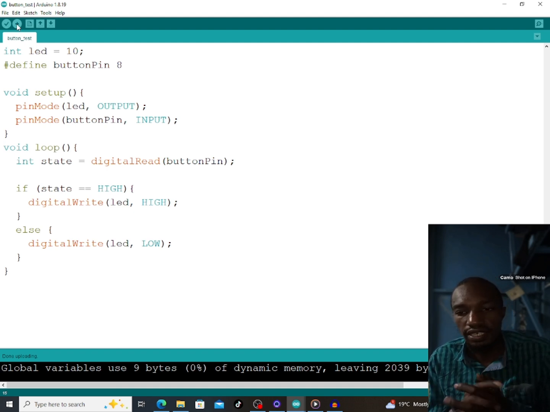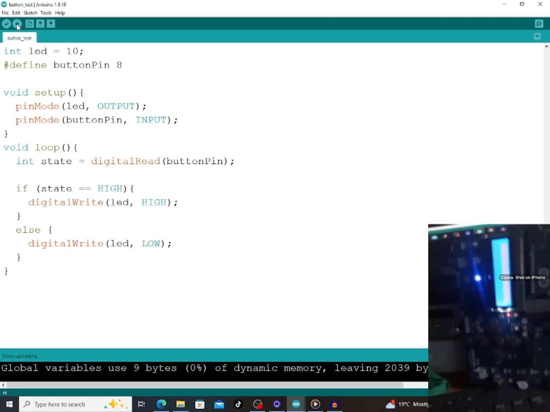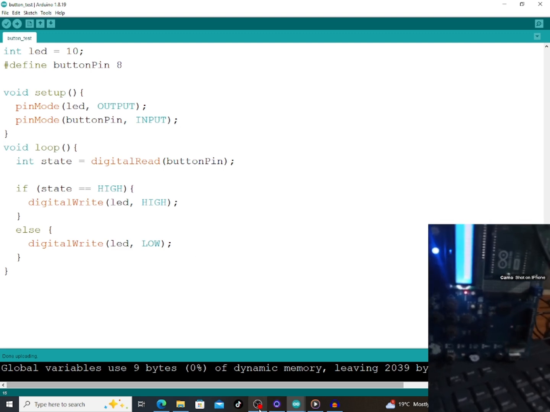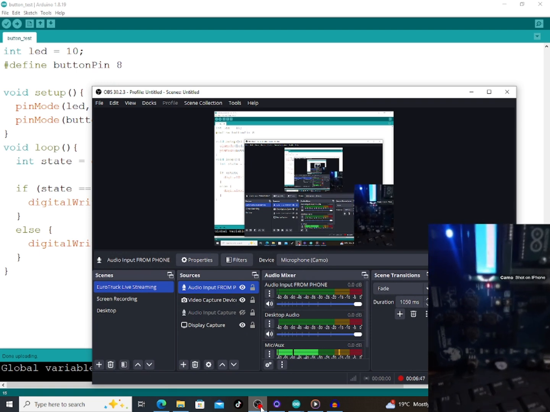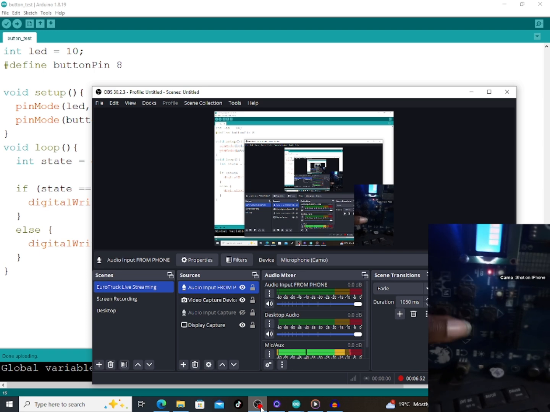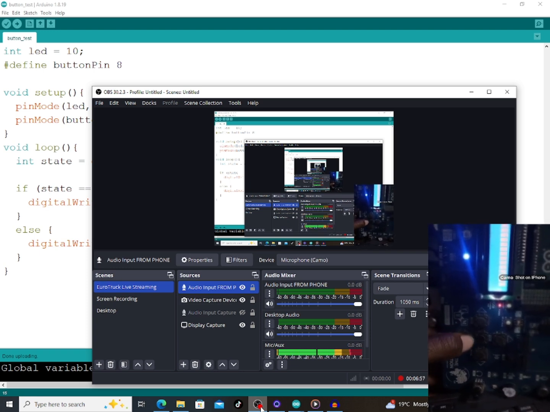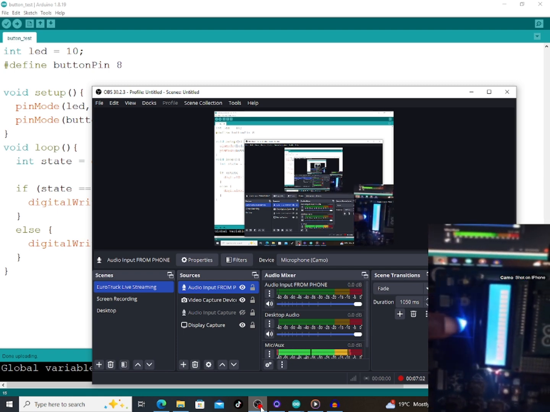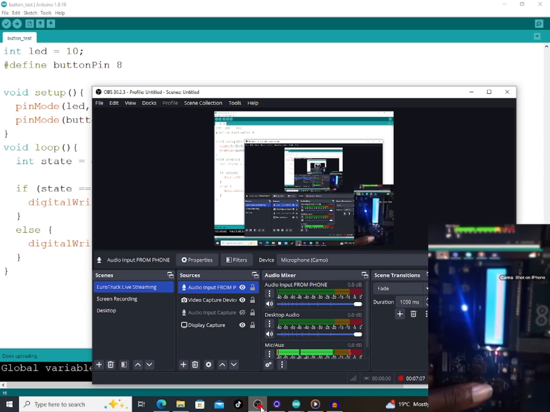Maybe we need to test. So let's see how it works. I think you can see my setup. So this is the button which I'm pressing. It's connected to digital pin number 8. And now we have this LED. Leave alone this one. We have another one here. It will light green if I press this button.